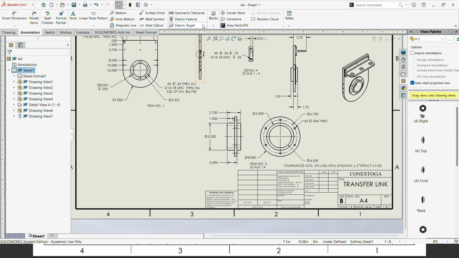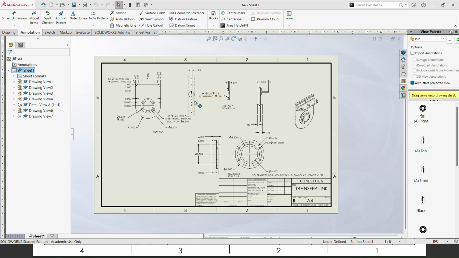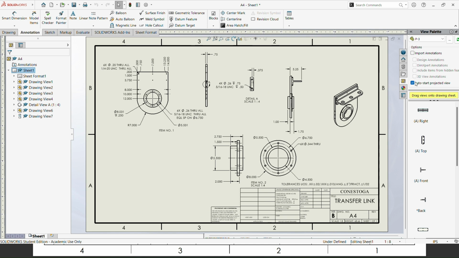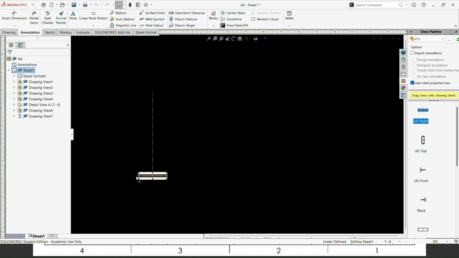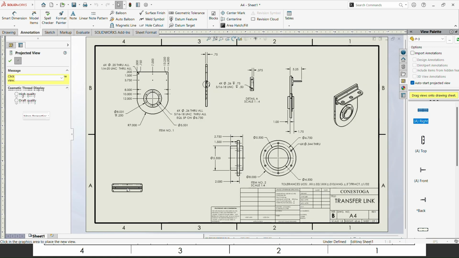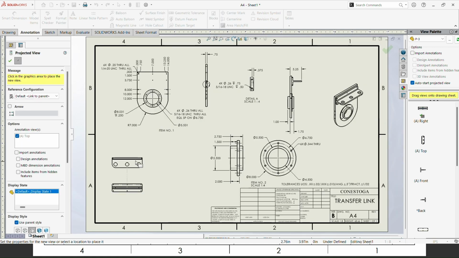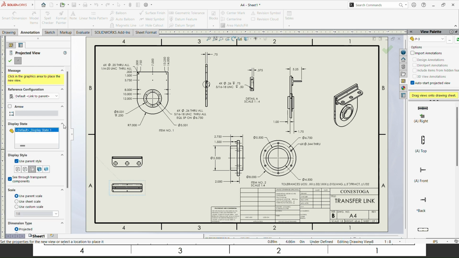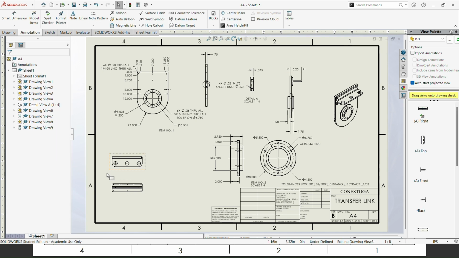So the remaining part is the third one. And now we are going to draw the third part. So I am selecting the third part from here, and I have dragged the part to here. And also when I move upwards, it will show my top view. So click here, then OK. So I can move this little bit if I want.